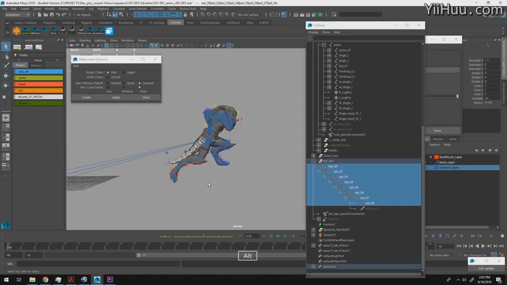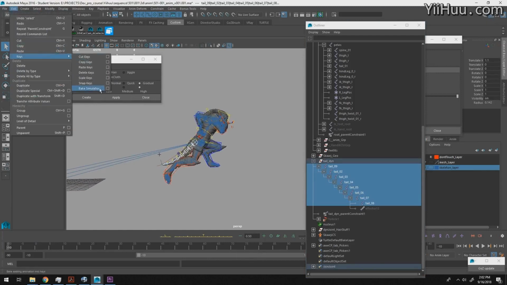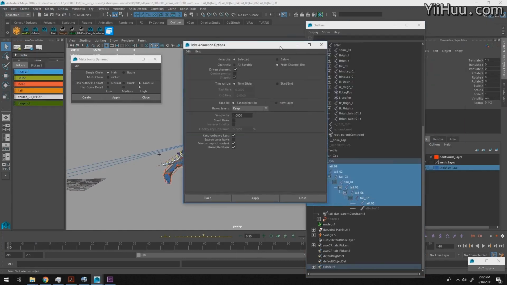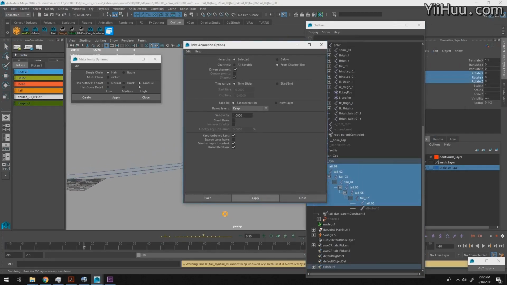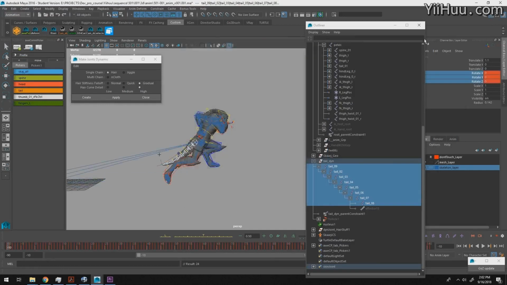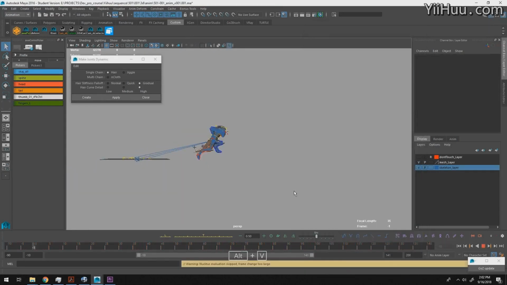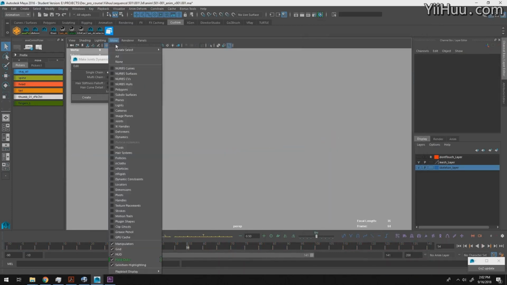Okay, next step, let's bake out the simulation so we have a proper animation for export. And if we need to tweak any keys afterwards, we can do that once we bake out the keys. So that's pretty much this small section on using dynamic joints to create some character effects.